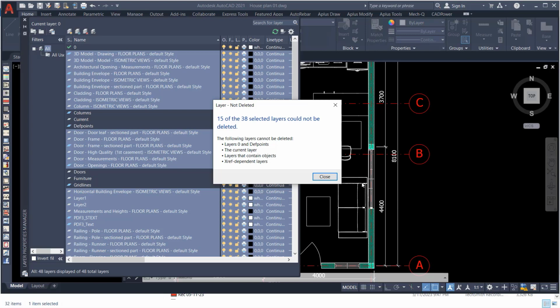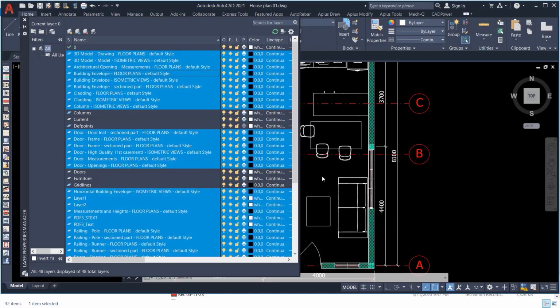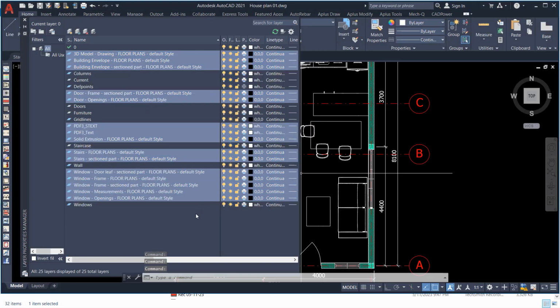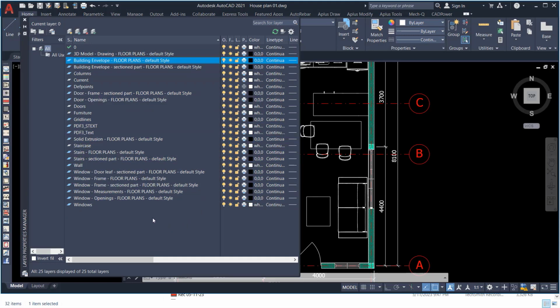So I'm just showing how you can get rid of that. So let me first of all go ahead and click close, and the ones that will be able to be deleted will be deleted. So you can see the number has decreased. So this is what we wanted.